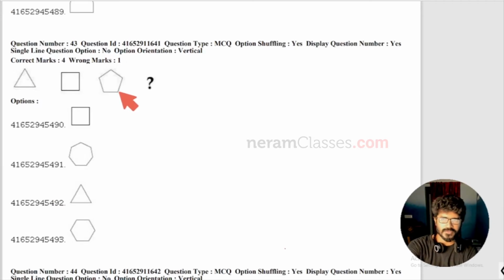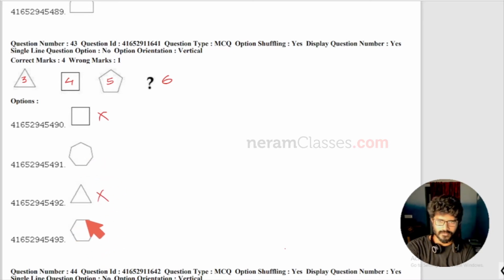Question number 43 is we need to find out which of the following options will complete this sequence. This is also a very simple problem. The first is a triangle, a 3-sided polygon, the other one is a square, a 4-sided polygon, and then the pentagon, a 5-sided polygon. Here it has to be a 6-sided polygon, that is a hexagon. Wrong, wrong, and you shouldn't confuse between these two. This is the actual hexagon. This is not a hexagon, it has 7 sides. So option 4 is the right answer.